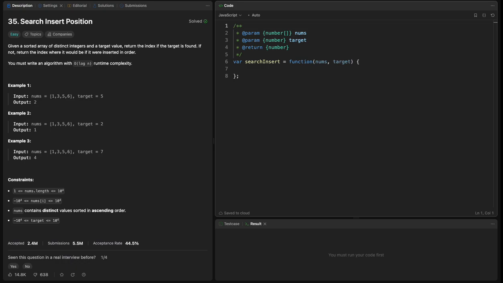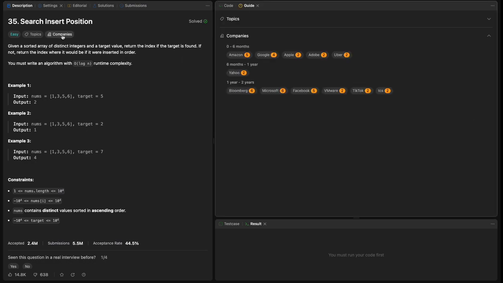Hey YouTube, welcome back. Today we have problem number 35, search insert position. The problem has been asked by Amazon, Google, Apple, Adobe, and Opera, and you can see even more. But in the last 6 months, it has been asked by these companies.